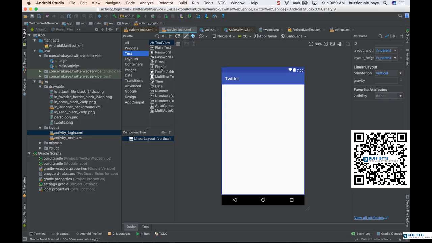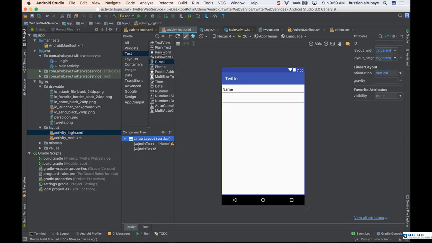So I would add some plain text for name, and I would suppose the user enters his email. So I would select this one. I would suppose the user will enter his password also. So this is for the password, and select his image.